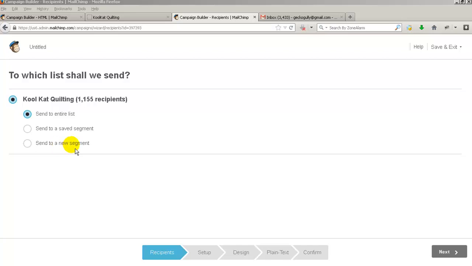So for example, if you decided that you only wanted to send this to people who have a certain attribute, like you might have collected the location where these people are. So you might say, well, I only want to send it to the people who are in a particular state, for example. That's where you can do this. You can either have a saved segment that you saved earlier or a new segment that you're about to create. But that's more related to lists than this, so let's just send it to the entire list. So we go next.